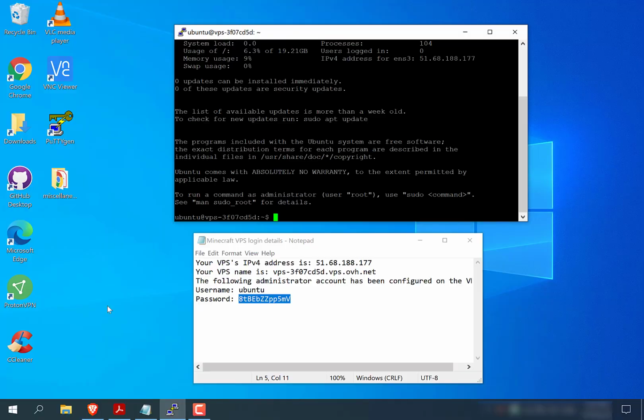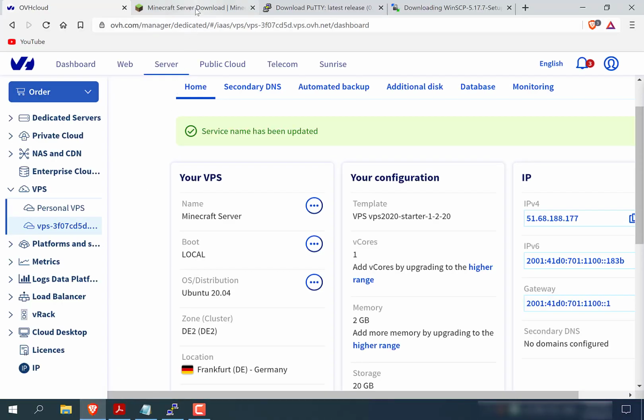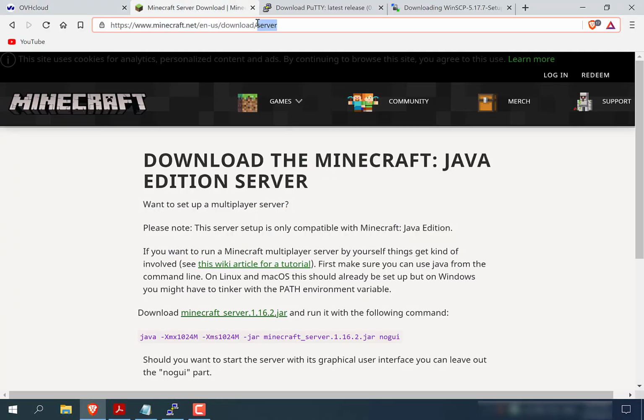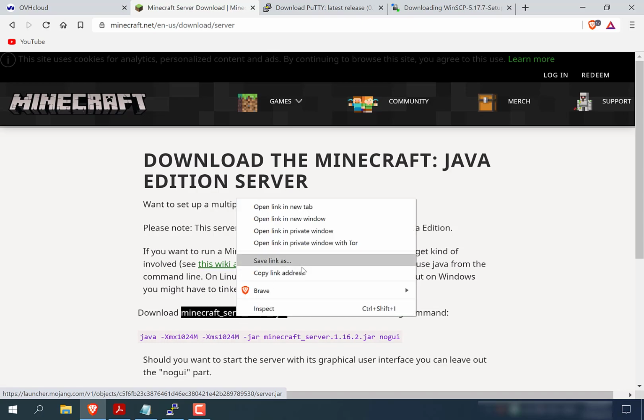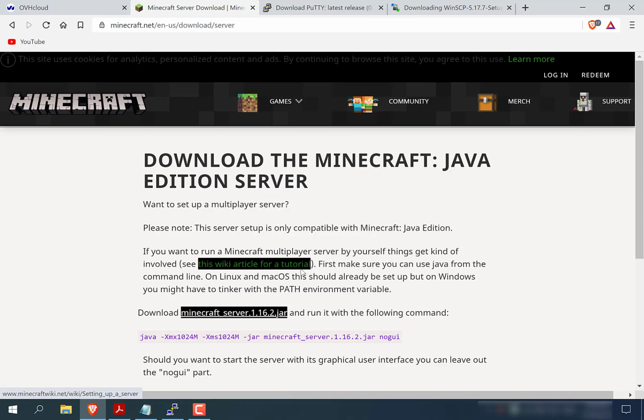Go to your browser here and then navigate to the Minecraft server download page here, which is www.minecraft.net/en-us/download/server. Once you're here, you'll need to copy the Minecraft server Java file link. To find this, you'll need to go to this piece of text here, which is hyperlinked. You'll need to right click on it and then go copy link address. Once you've copied the Minecraft server.jar file's download link, you'll navigate back to your PuTTy terminal here.